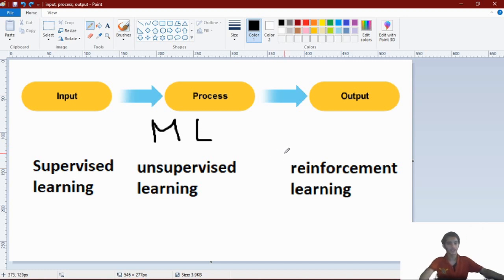Next, we have reinforcement learning. Now, reinforcement learning is a very advanced kind of learning. It uses a lot of energy, a lot of data, and a lot of training to make it runnable for a lifetime.